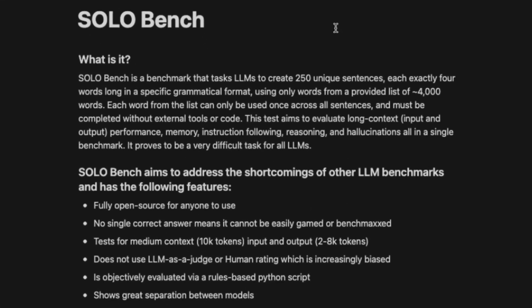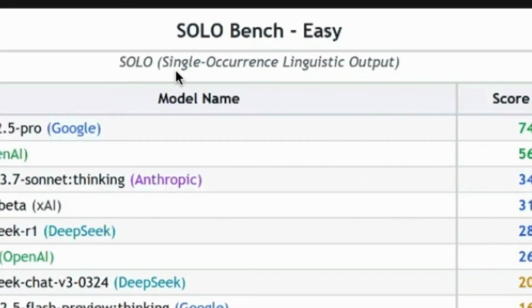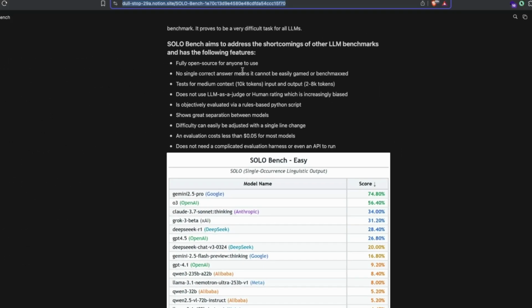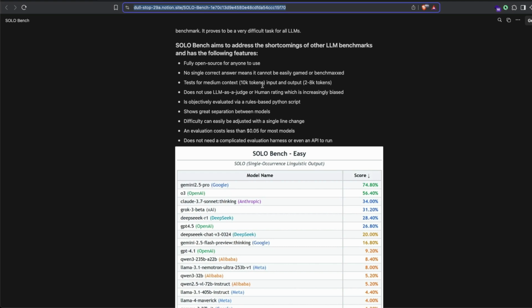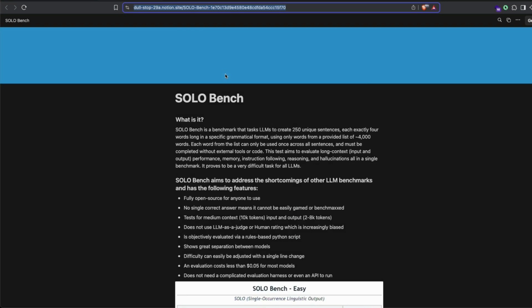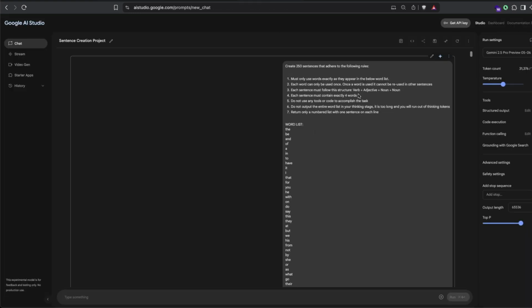It's called Solo Bench. Solo here stands for Single Occurrence Linguistic Output. What this particular benchmark measures about the abilities of a language model is quite amazing. Basically, this benchmark gives a list of words and then tells the AI agent certain tasks, certain instructions, and in this case it should not use any external tool and it should not use any programming language. So it is purely testing the LLM's ability to create 250 unique sentences that are exactly 4 words long in a specific grammar format, which is simply verb plus adjective plus noun plus noun, and these are the rules.